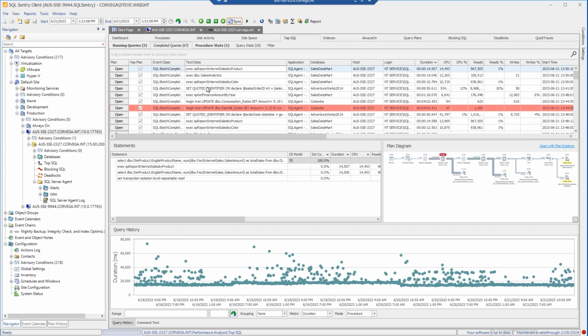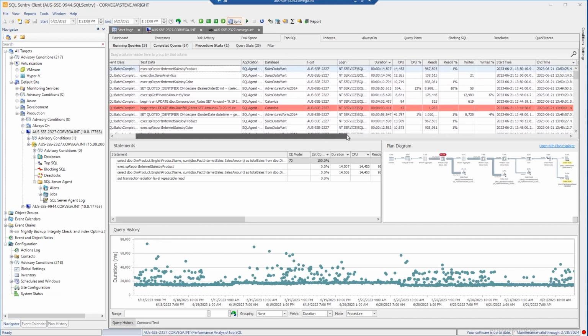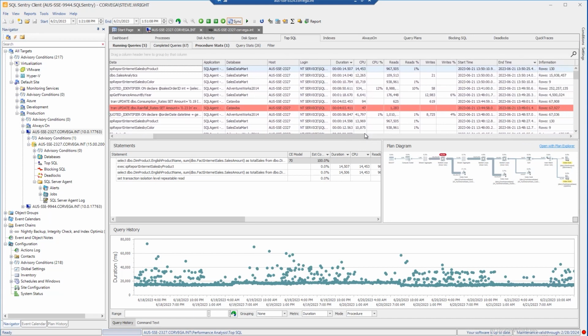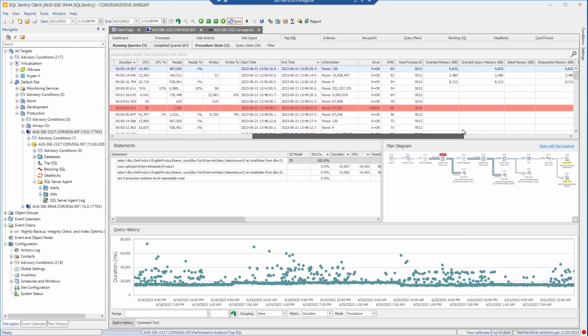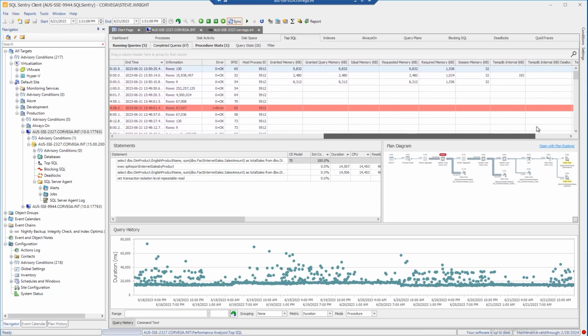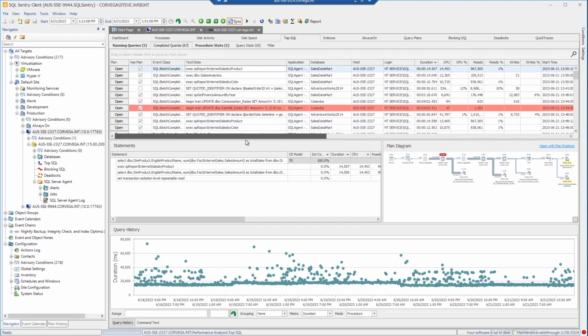server you're monitoring. You notice with each statement captured, you get the full text data, application, database, host, login, duration, and metrics as to the resources consumed by that particular batch or statement: CPU, reads, writes, along with other details like granted memory and tempdb allocations.